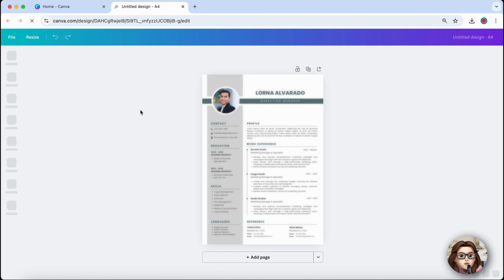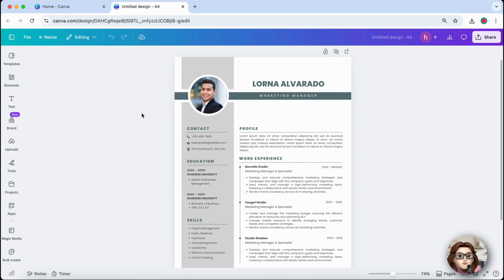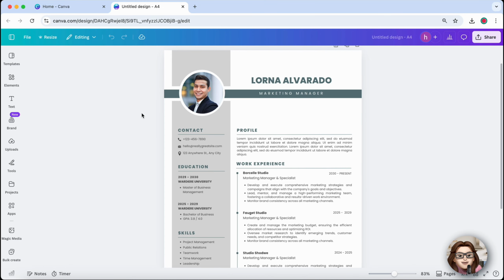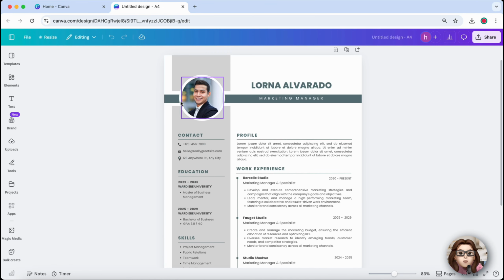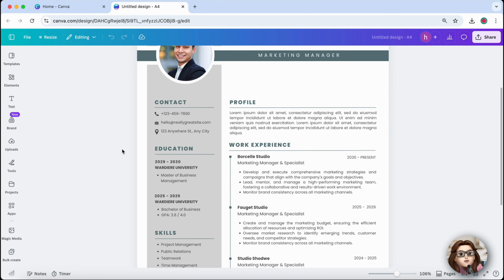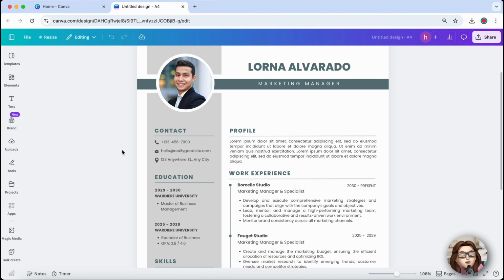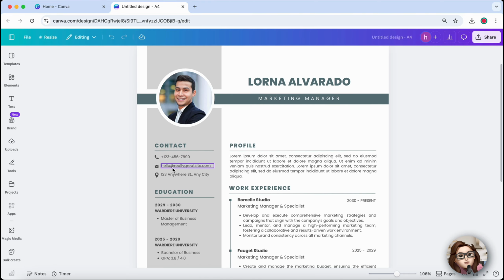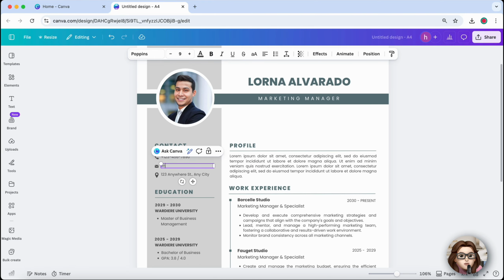If you haven't created one yet, click Create a Design, search for Resume, and choose a template that fits your style. Once your resume is open in the editor, scroll to the top section where your contact details are listed. This is usually the best place to add your LinkedIn profile.